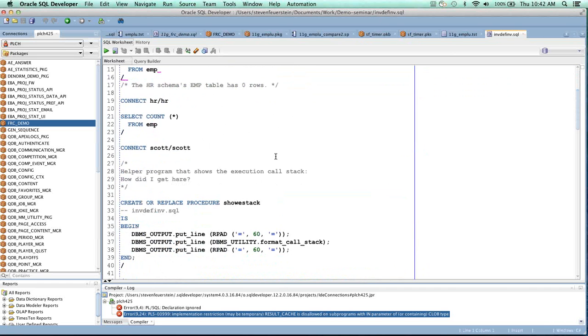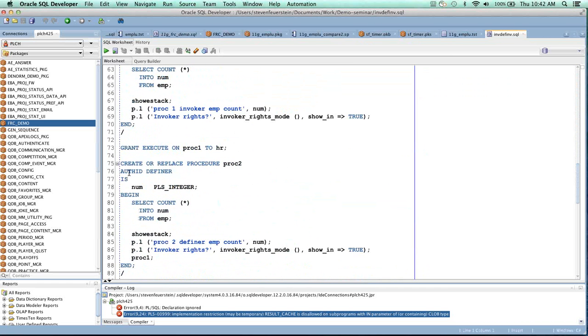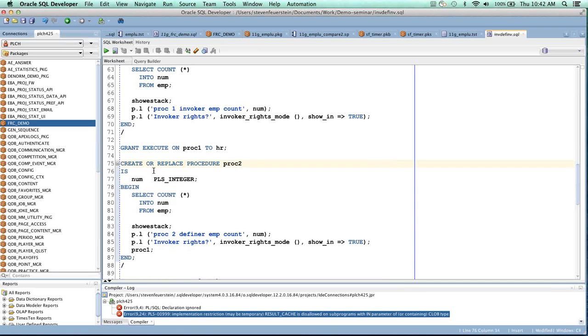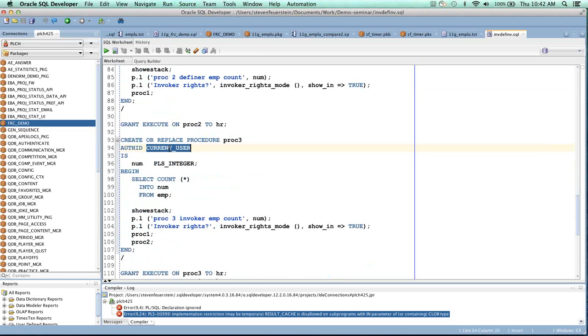Now, with invoker rights, just to cover that briefly, you see an invoker rights program when you see the AUTHID clause that doesn't have DEFINER, which is the default. So if you don't have any AUTHID clause, it's AUTHID DEFINER. But instead you see AUTHID CURRENT_USER. And what this means is that when you execute proc3, so sorry to step back, I create proc3, I own it, I'm Scott. I let everybody, including HR, execute it.